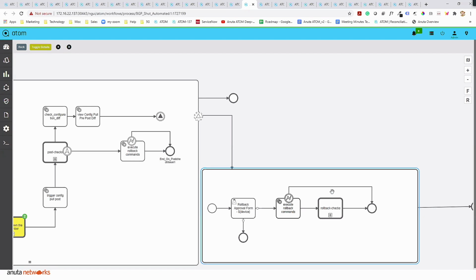And similarly, we have event correlation. We also have alert routing. All those different aspects are also supported as part of that.